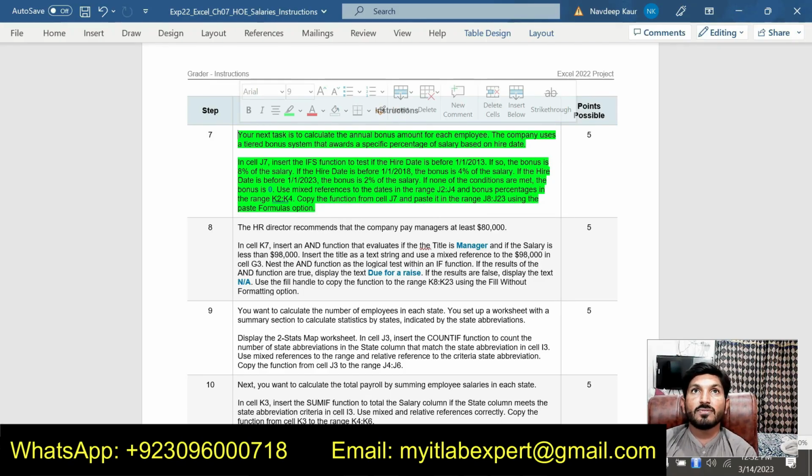As I told you, when the logic tests are more than two, we use the IFS function rather than the IF function. So here we are using the IFS function because we have four conditions. First one is hire date is before 1/1/2013. Second test is hire date is before 1/1/2018. Third logic test is hire date is before 1/1/2023. And the fourth one is if these conditions are not met, then the bonus will be 0.